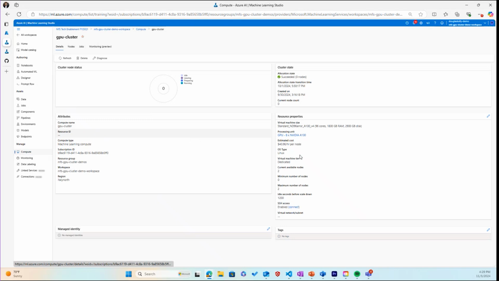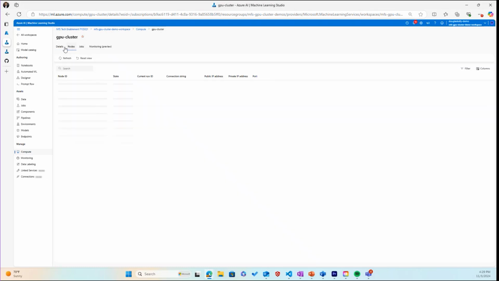So clicking into this GPU cluster, you can see the cluster definition. It includes everything from resource properties. I mentioned you do need to set up SSH access when creating the cluster initially, but you can edit things like the idle seconds before scale down and edit the minimum and maximum number of nodes at any time, in the UI or using the SDK or CLI as well. With SSH, you can click here to connect. This will pop you over to the Nodes tab here.